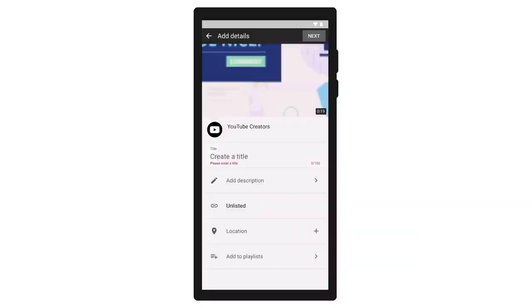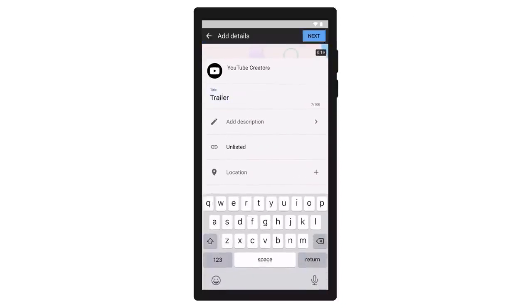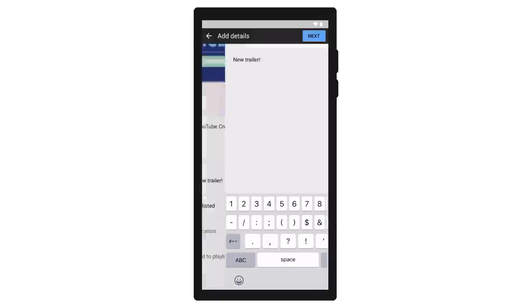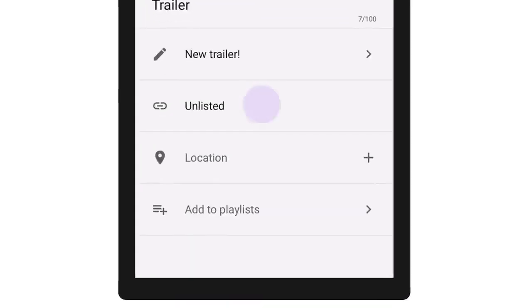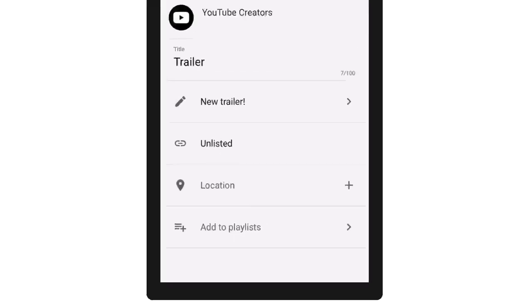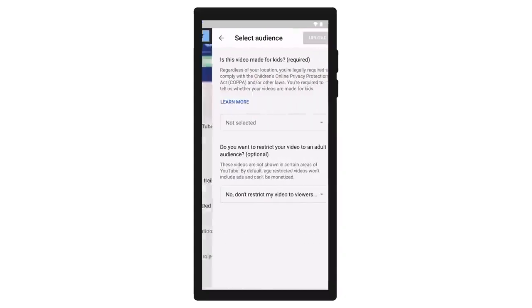Here, you can add a title and description to your video, and adjust the privacy setting. You can make your video public, unlisted, private, or schedule your video. Once you're done editing your video's metadata, tap Next.